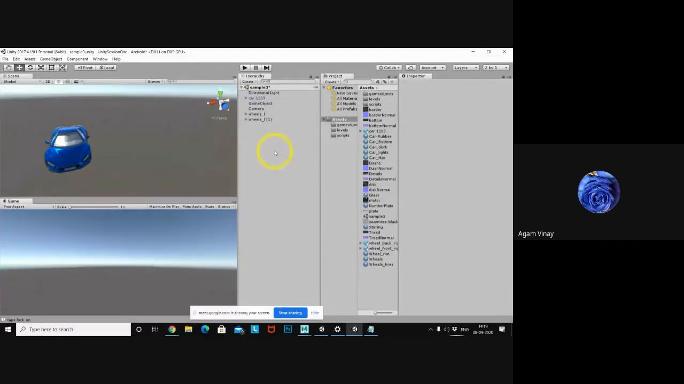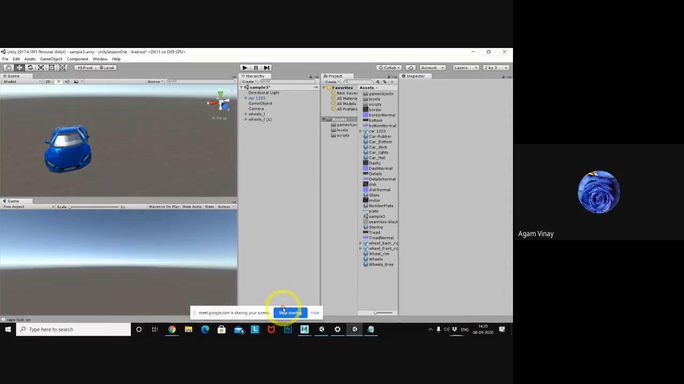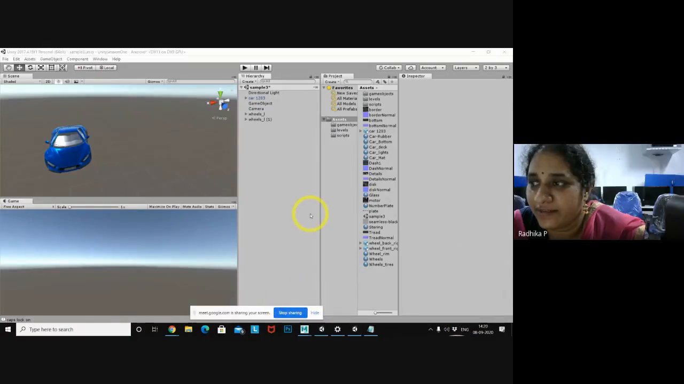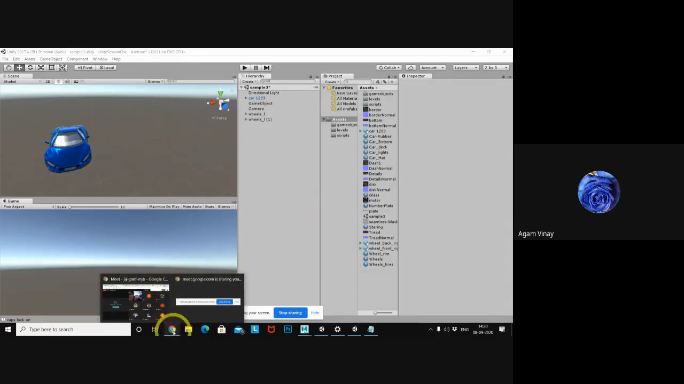Coming back to our Unity session, you people are done with the material exporting, material importing, model importing, right? Am I audible, everyone? Yeah, you're audible, Vinay. Okay, ma'am. So I just want to roughly explain once more.